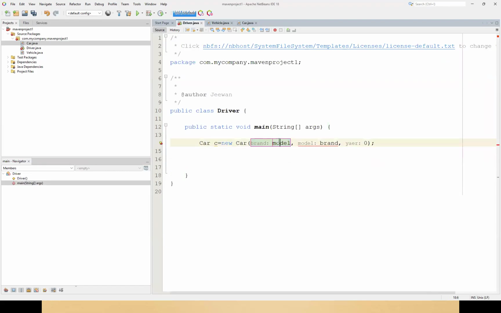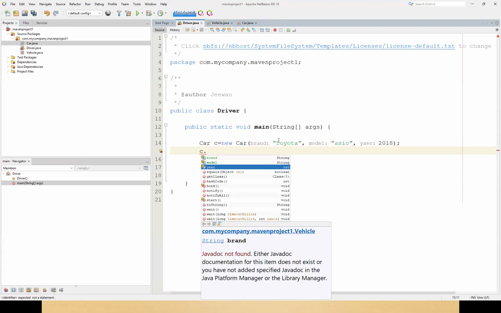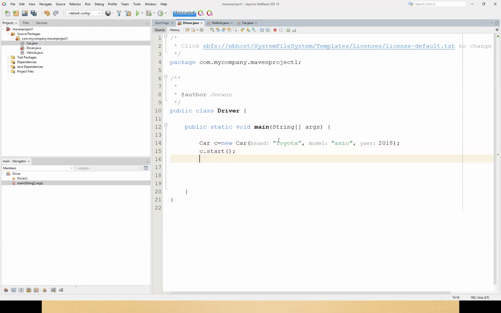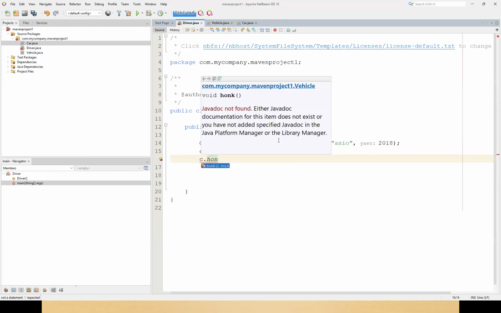So brand, let's say Toyota, model Axio, year 2018. Right, now we have the methods. We can call c.start, c.honk.